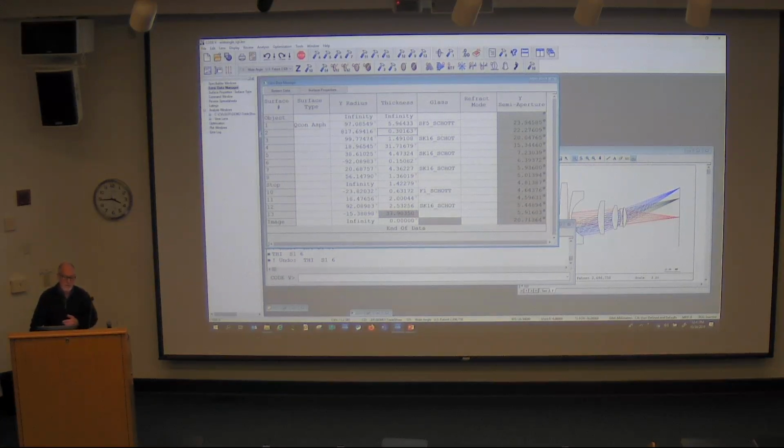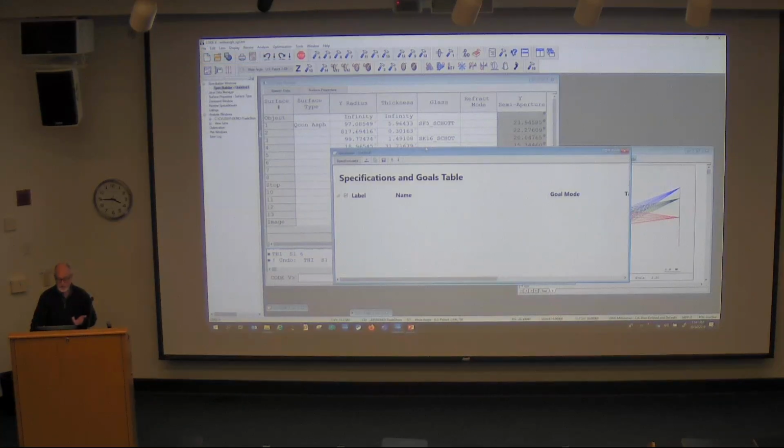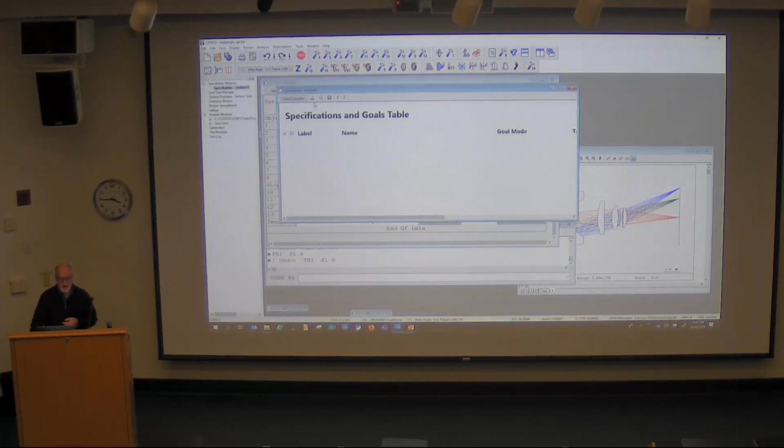If I go and say File, New Spec Builder, it brings up this blank interface, and I could go and click on these specs, and there's lots of different categories. There's system parameters, which are the first order parameters, things like field of view, etc. There's performance-based parameters.